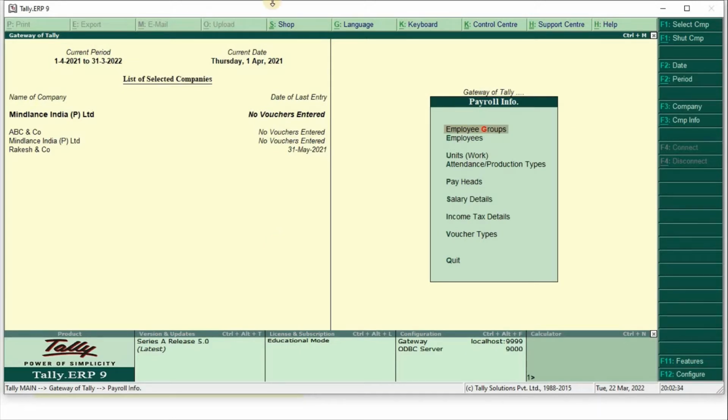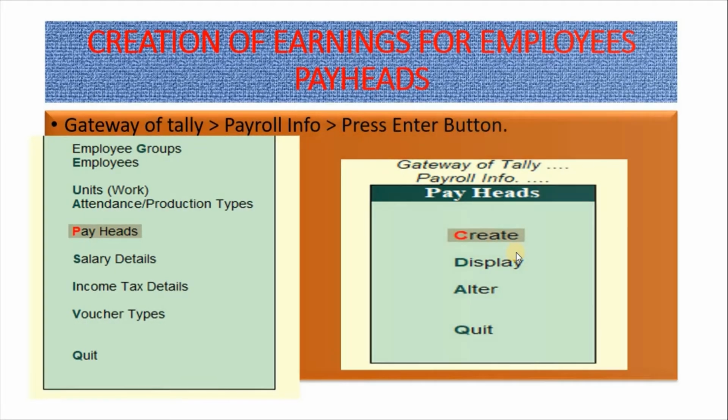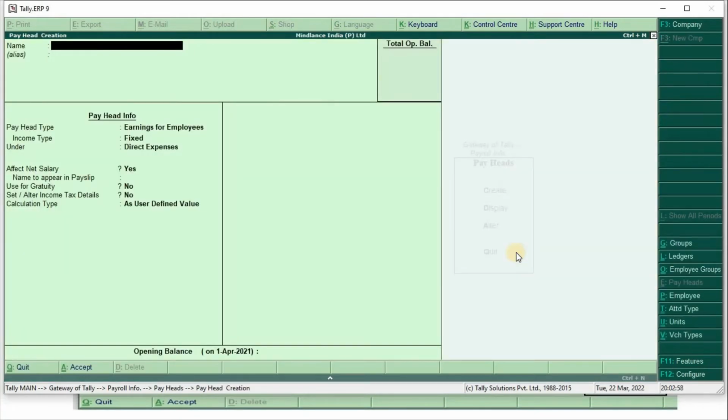So in this menu, employee groups, employees, unit, attendance, production type, pay head, salary detail, income tax detail, voucher types. So here we have to select pay head. See here, pay head. When you press enter, you will get this screen. Select create and press enter. Pay head, create. So now create one by one.